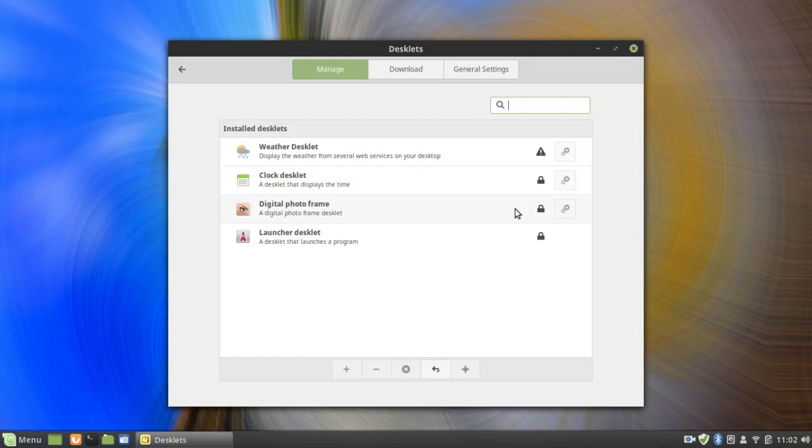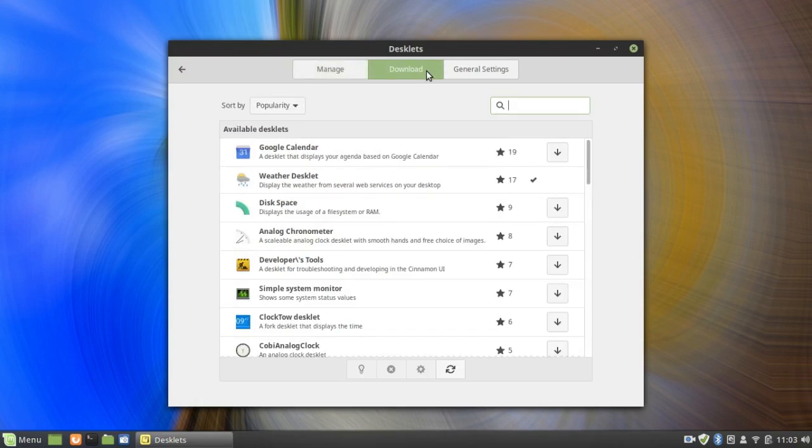Remember, though, that these desklets are created by third parties. Some of them are not so great. But I made the mistake of installing the weather desklet, and I had to download that. It wasn't here by default. What I did is I clicked on download and chose the weather desklet and downloaded it.